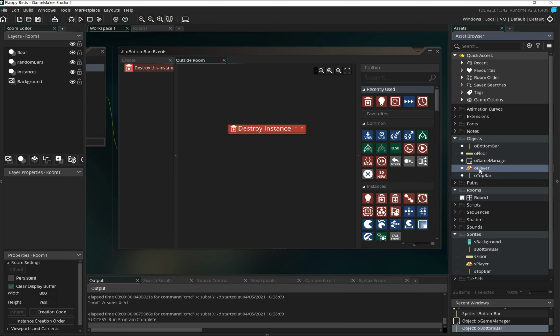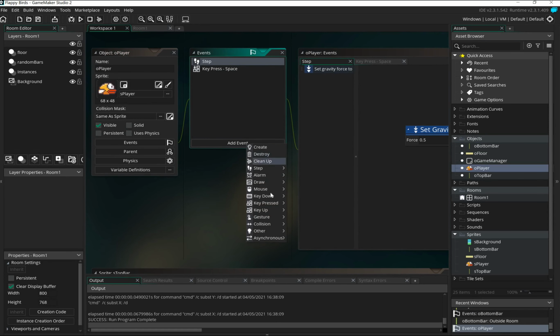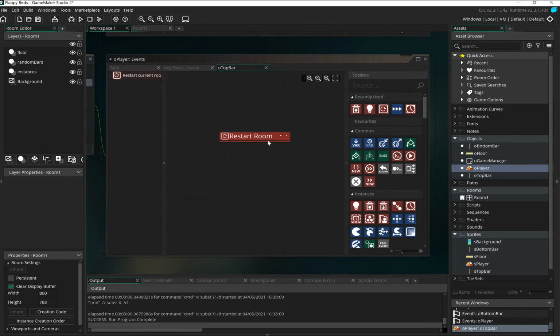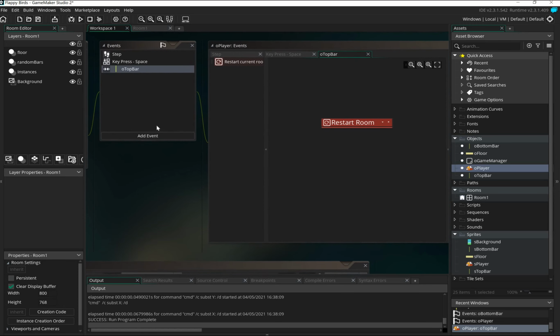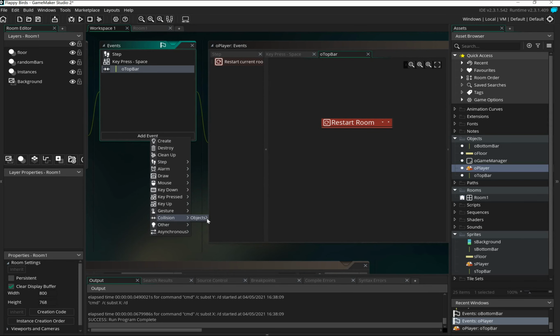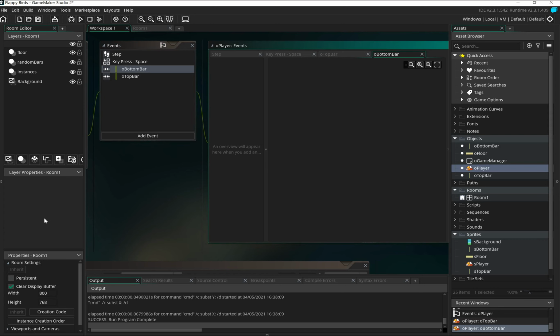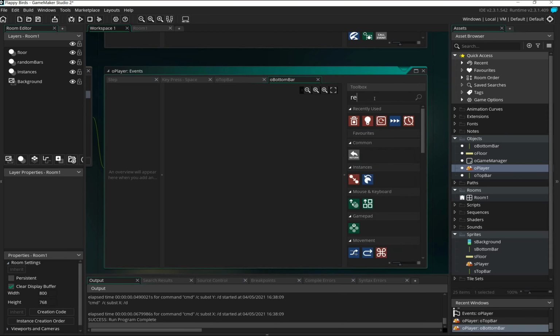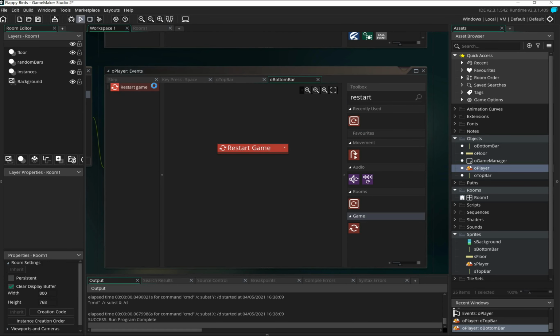If we open the O player and go to add event and then down to collision object, if we collide with the top bar first, what we want to do is restart the room. So you can see that's added in there for us, and we can do exactly the same then. So add event, collision object. If we do the bottom bar, we then again want to add in a restart. The way you find restart, if you start looking for just restart, you can either restart the room or restart the game. At this moment in time it doesn't matter. I'm just going to put restart game in there just for us to play around with.